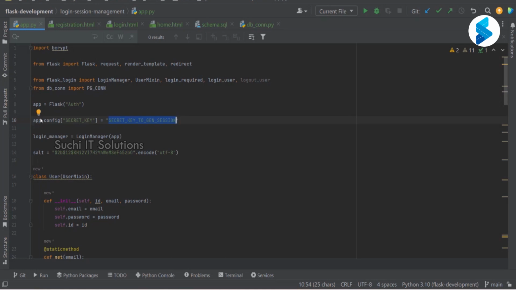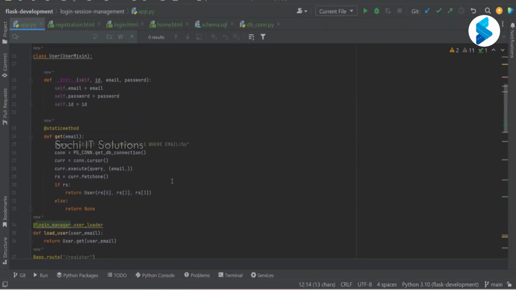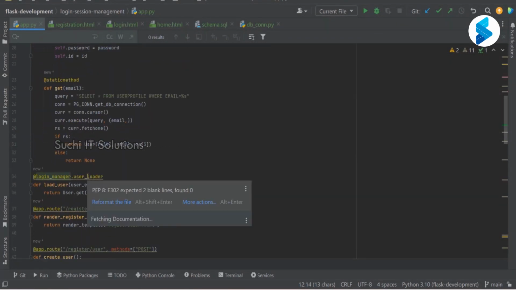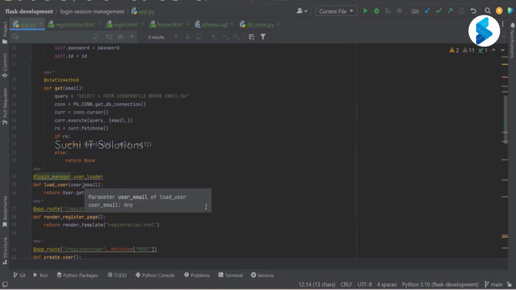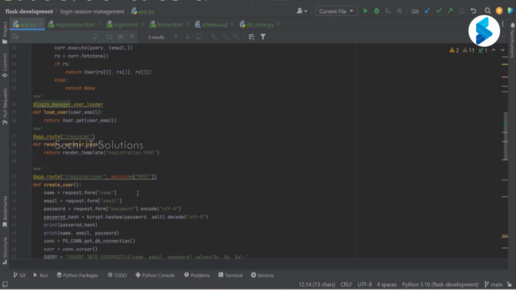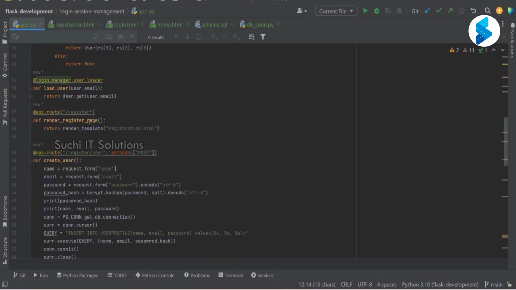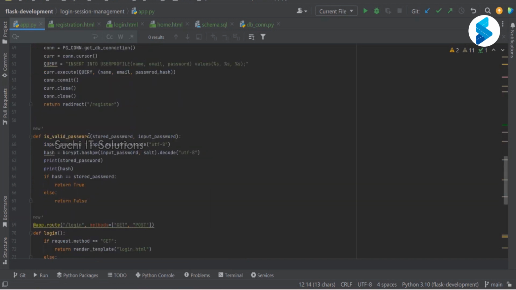This is what you have to set, and you instantiate the login manager and pass the Flask instance to that. Done. After that, you will be using this login manager to write a user loader function. This load user function basically takes the email ID and gets the user object. Then, as we discussed yesterday, we have done a register and register user post.